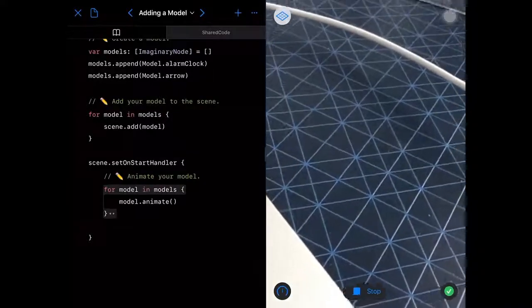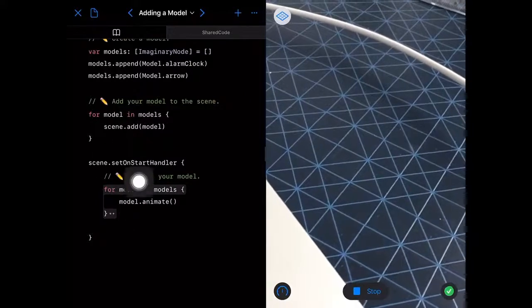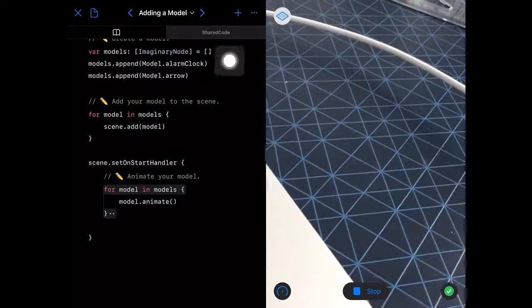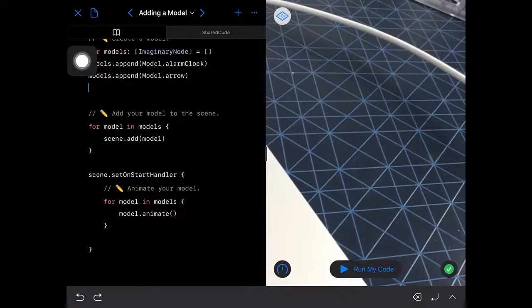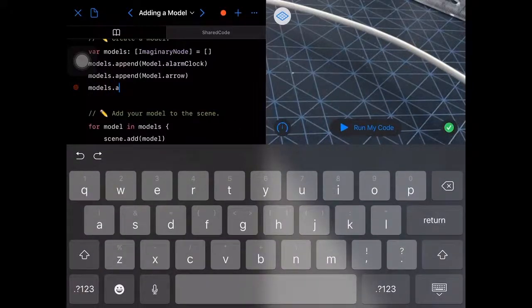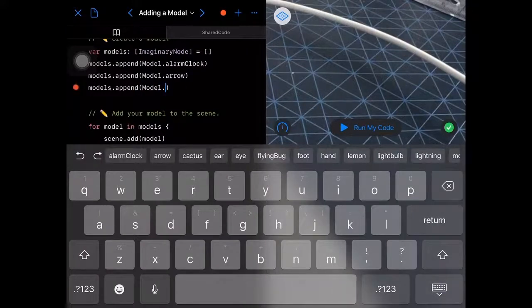So now, instead of having to change this code down here and add another scene.add for each model we add, we could go through and say, okay, let's append another model to this array. So we'll do models.append. And remember, append just means we're adding an element to the end of the array. So whatever we're storing in that array, we're just adding another one to the end. So I'll add model dot. Let's just pick the next one here. Well, we've done cactus, so let's do ear.